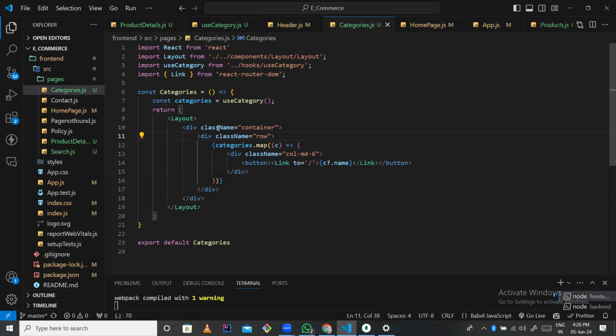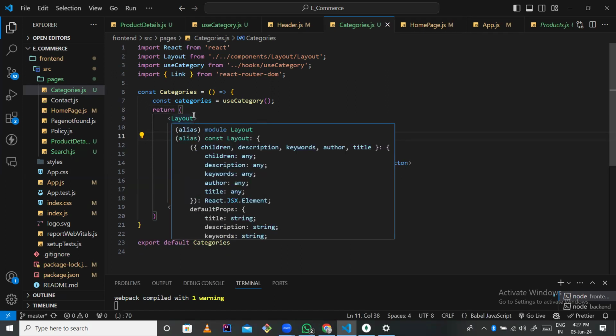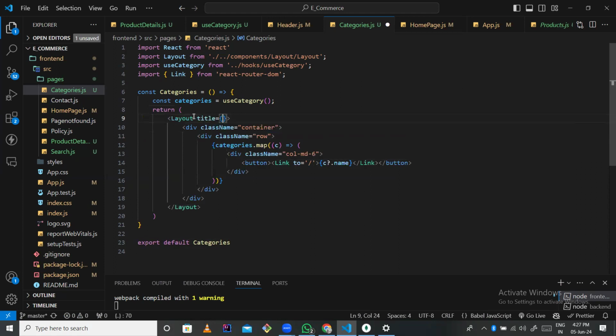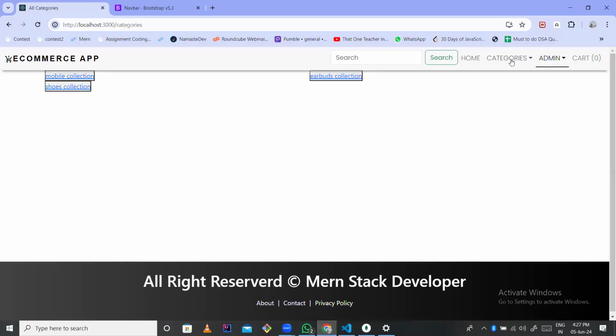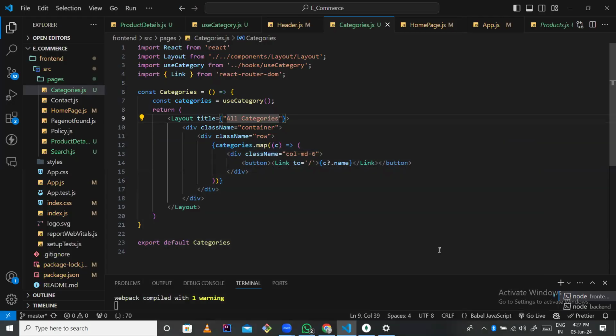For all categories, we will give the title to it as well, like all categories. Save this and go to the categories page, and if you look at all categories, the title is coming over here, right? So it's working.